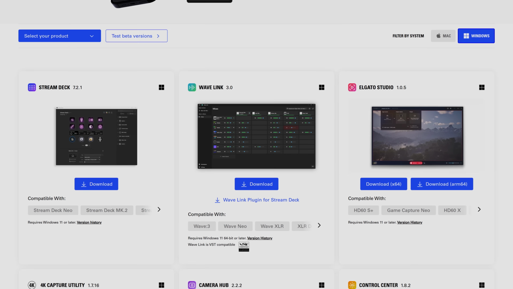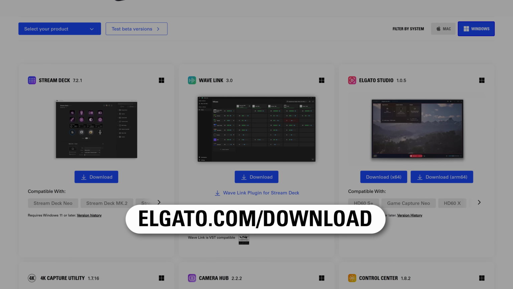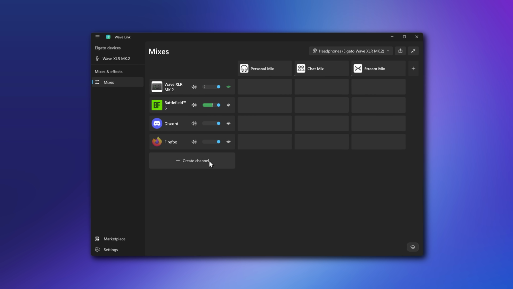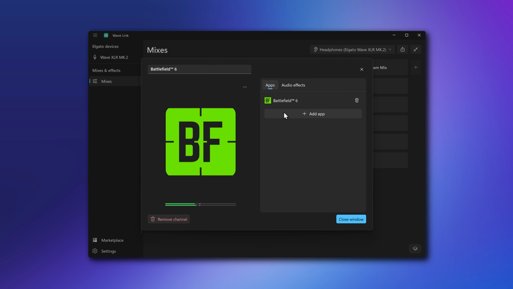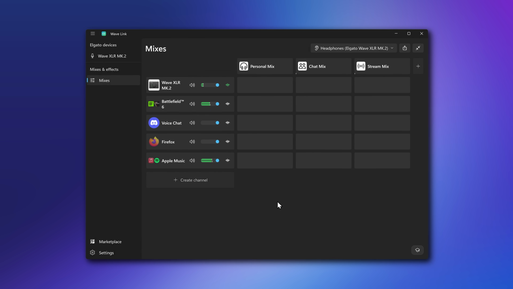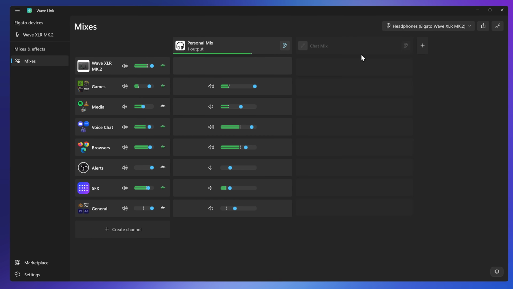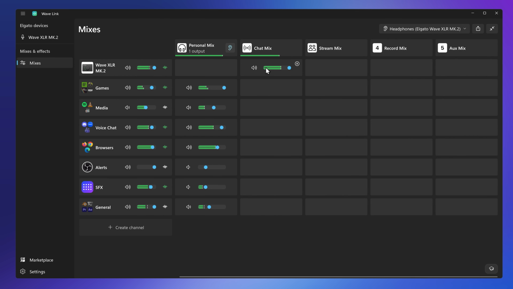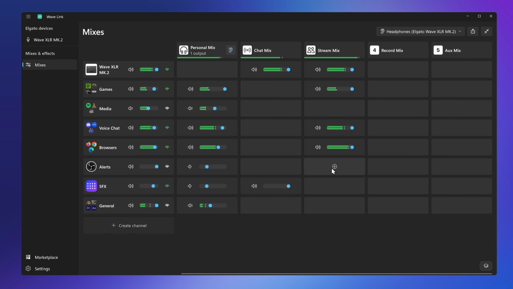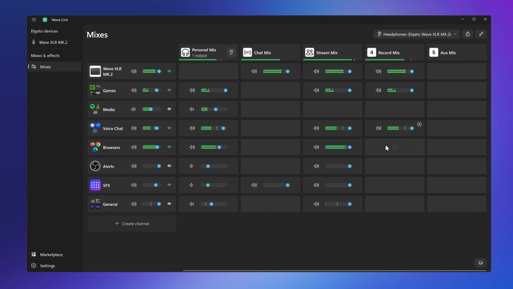As you saw, getting started with Wavelink is incredibly easy. Head to elgato.com/downloads and install Wavelink 3.0. Create channels for your mic, games, music, apps, sound effects, voice chat, you name it. Create 2, 3, 4, or even 5 mixes. Route each channel into a mix, then set levels in the mixer view. In your app, select the virtual output coming from its mix.